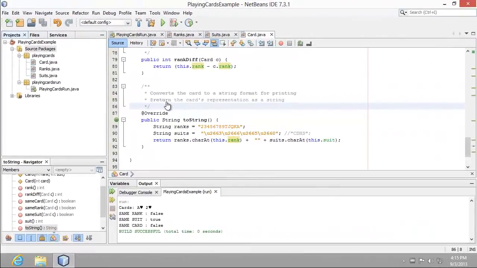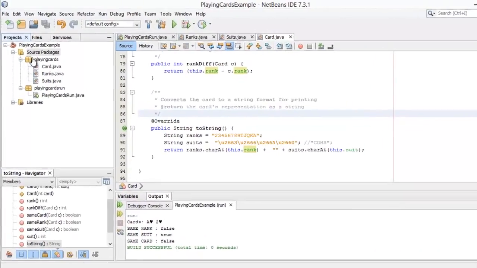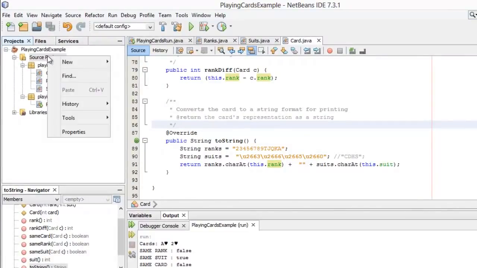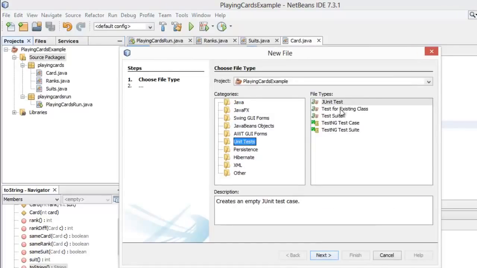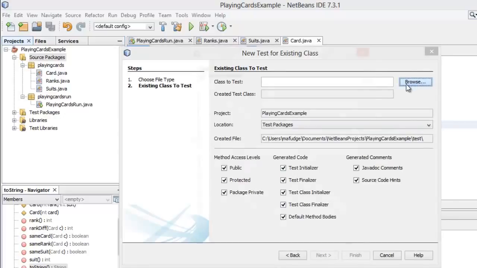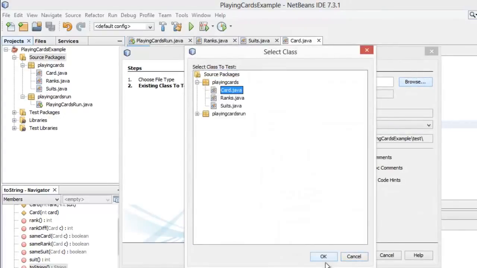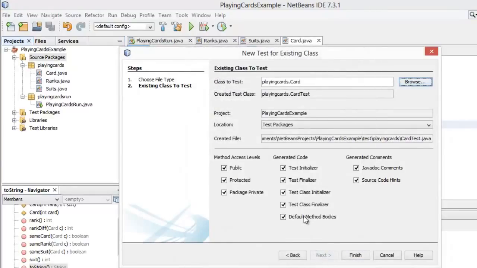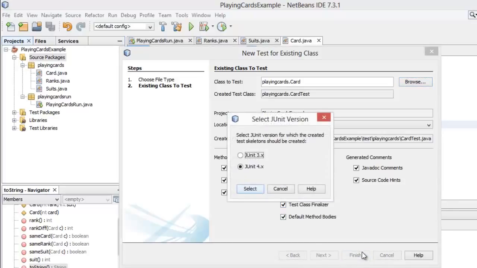Okay, we're back in our code again. I'm in Card.java. Now I'm going to create a unit test for Card.java. So watch this. I'm going to right-click on Source Packages, New, Other, and I'm going to pick Unit Tests, Unit Test for Existing Class, Class to Test. I'm going to browse my project and find Card.java. So what I want to do is write tests for the methods in Card.java. The other classes, Ranks and Suits, really don't have any methods to test, so I don't need to run any tests on them. These are all the options that you can set. You can just leave them the way they are.